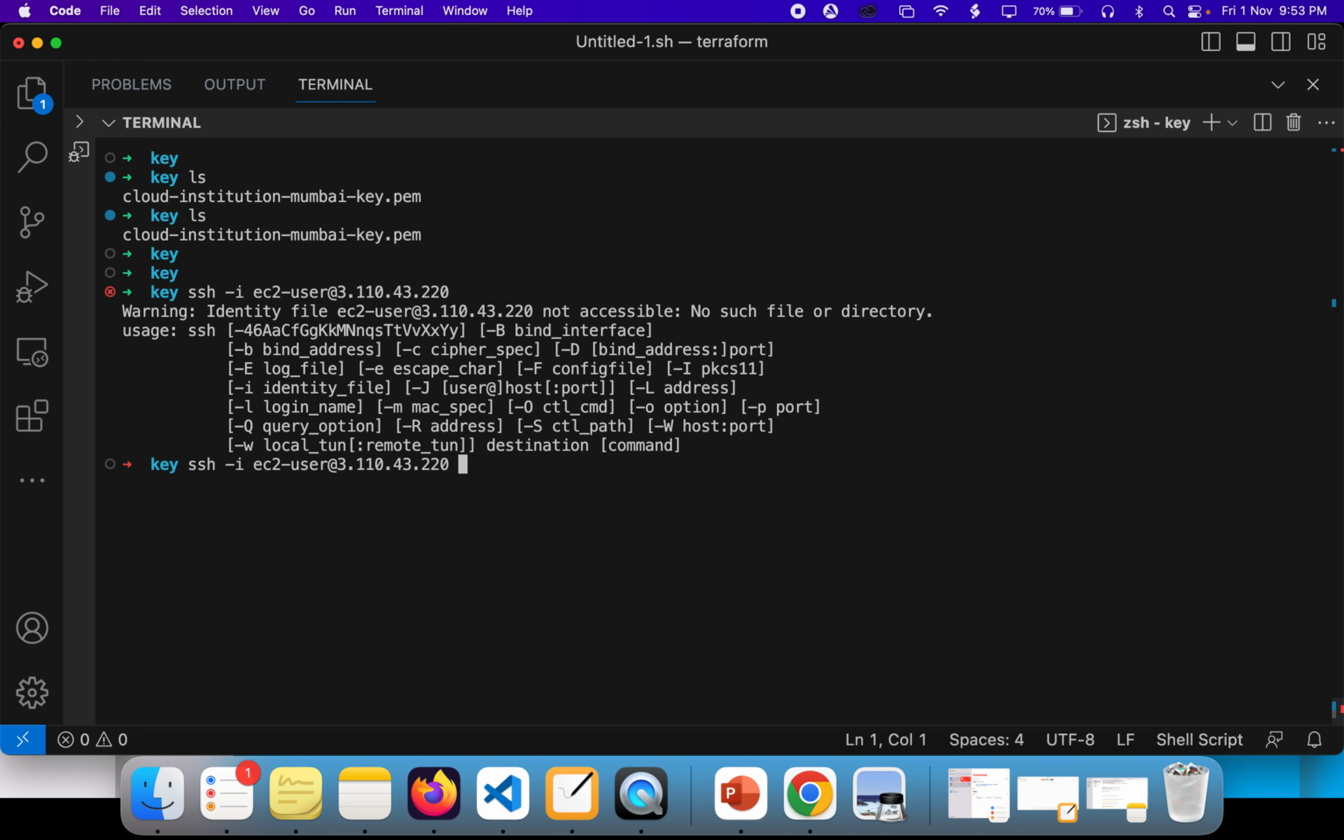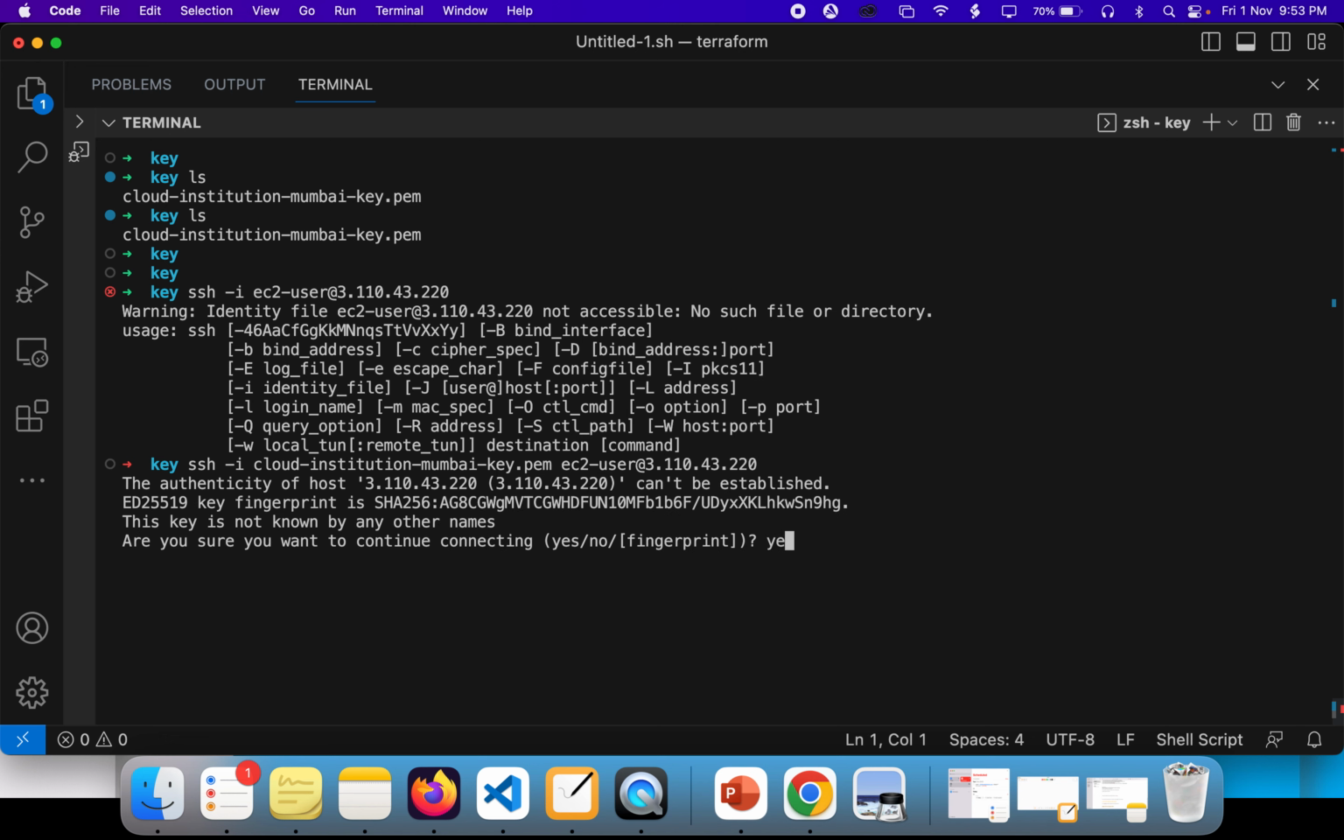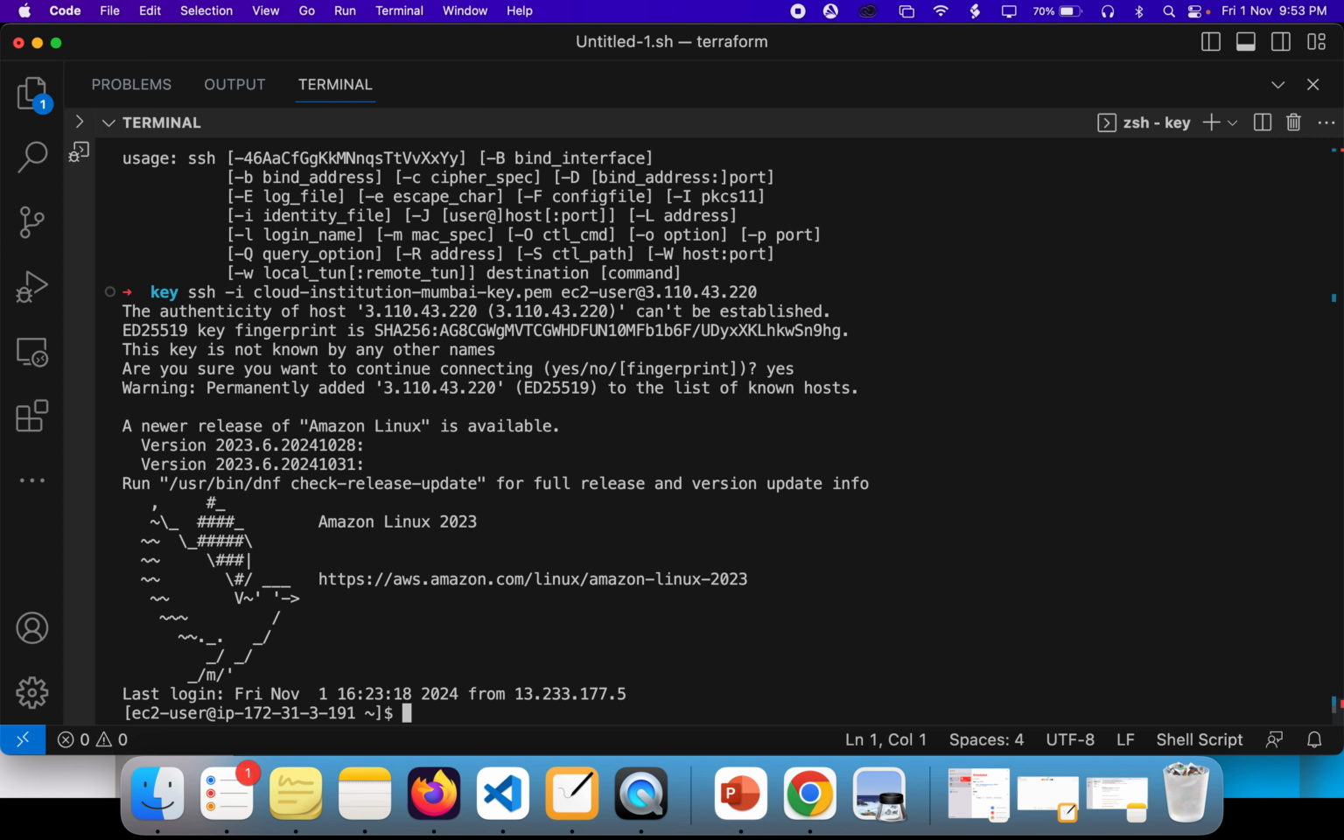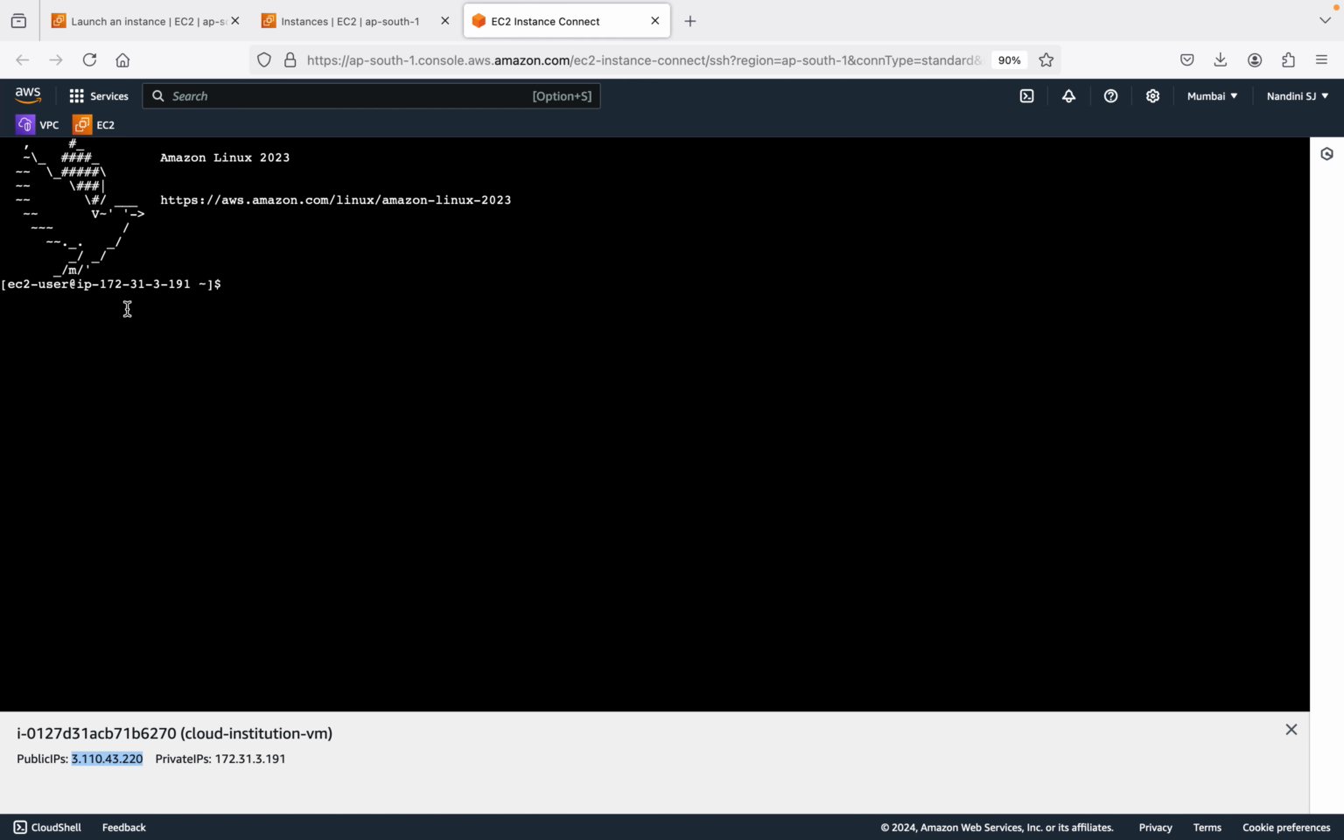Sorry, I've given ssh -i, and I have to give the key. The key is going to be the cloud institution Mumbai.pem key. I'm going to see whether I'm able to log in or not. Okay, so now I have access to this machine. Here you can see the ec2-user IP 172.31.3.191, and you should be seeing the same thing over here.